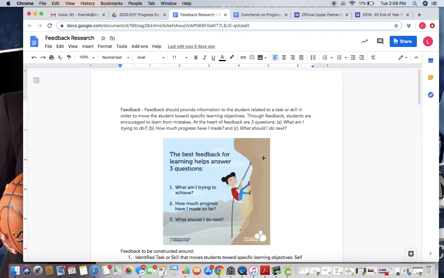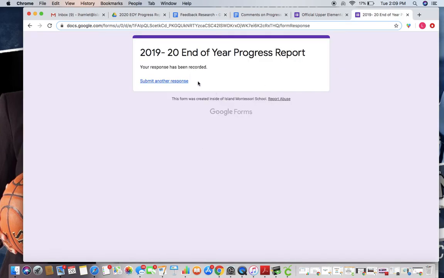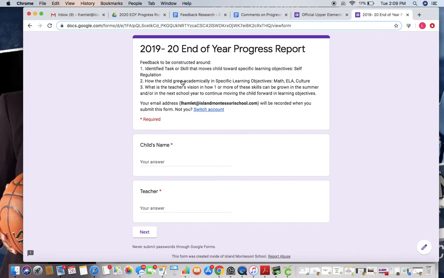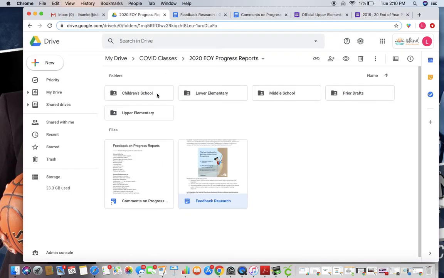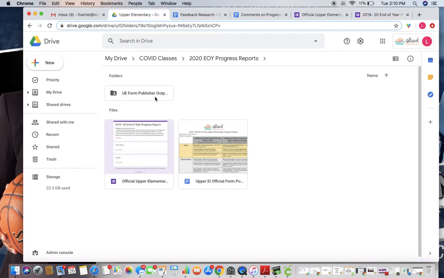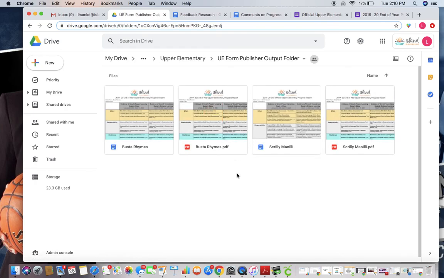So this is everything that will come to you. As soon as you review each piece of information, you'll just go straight into this form and begin to submit your responses, type them in, and then you can go back into your feedback folder here for your upper elementary classes, the UE form publisher, or whichever class you are, the form publisher output, and that's where you'll be able to go in, and once you submit them, you can read your responses. All right, that's it.